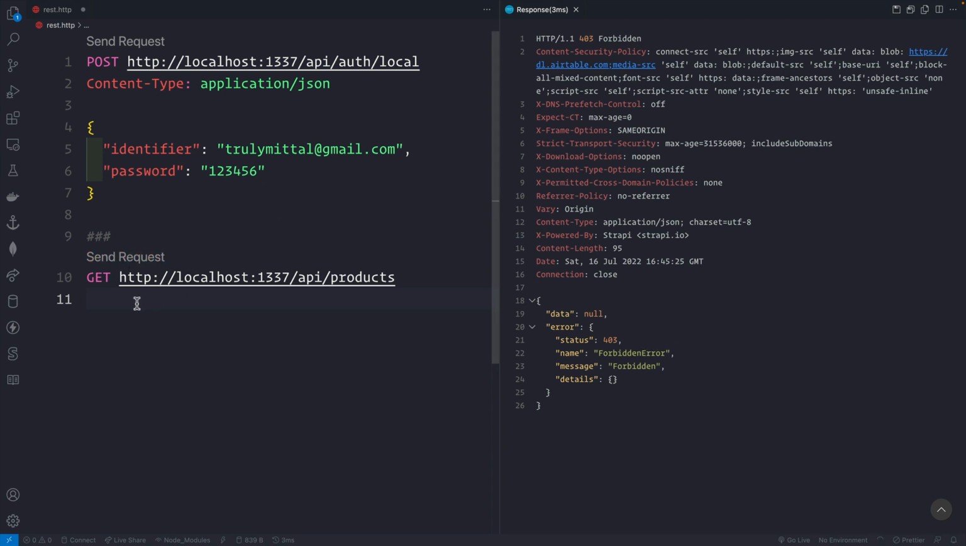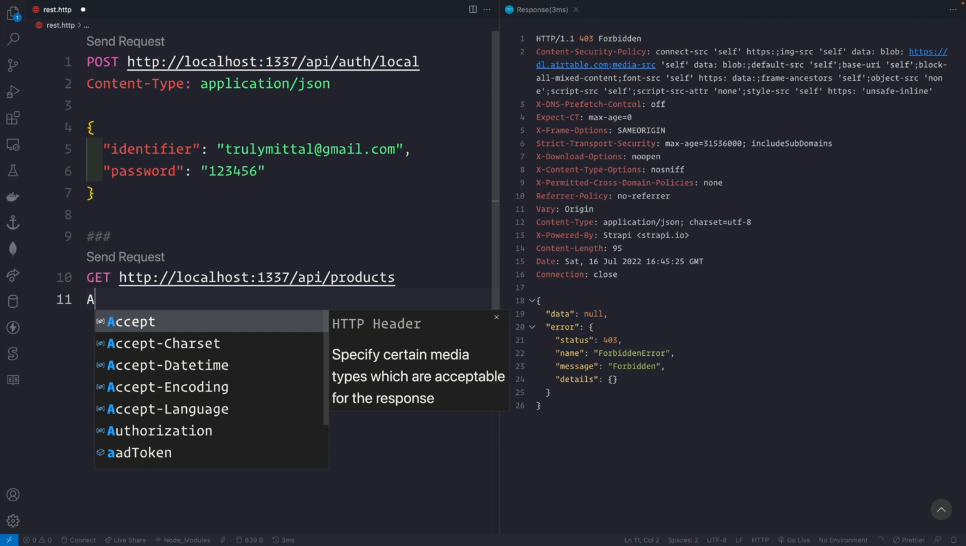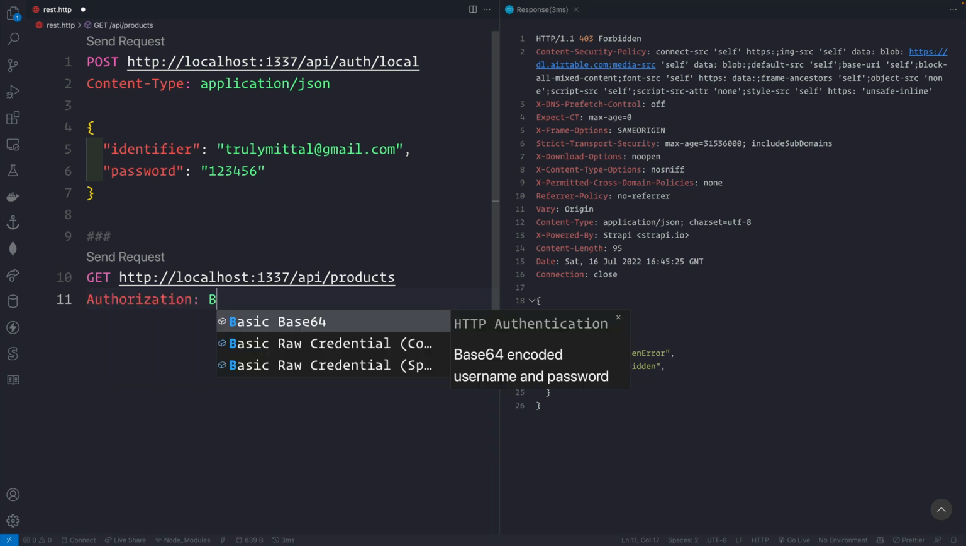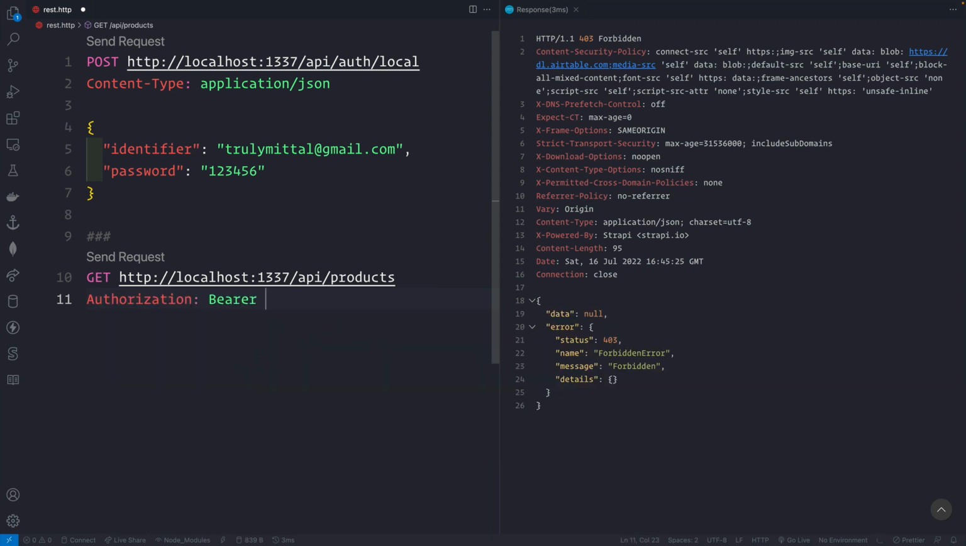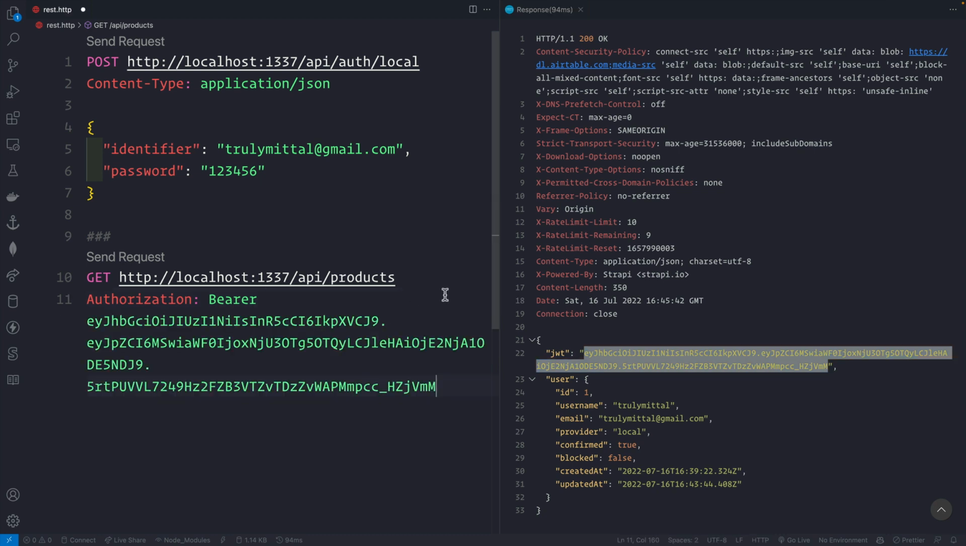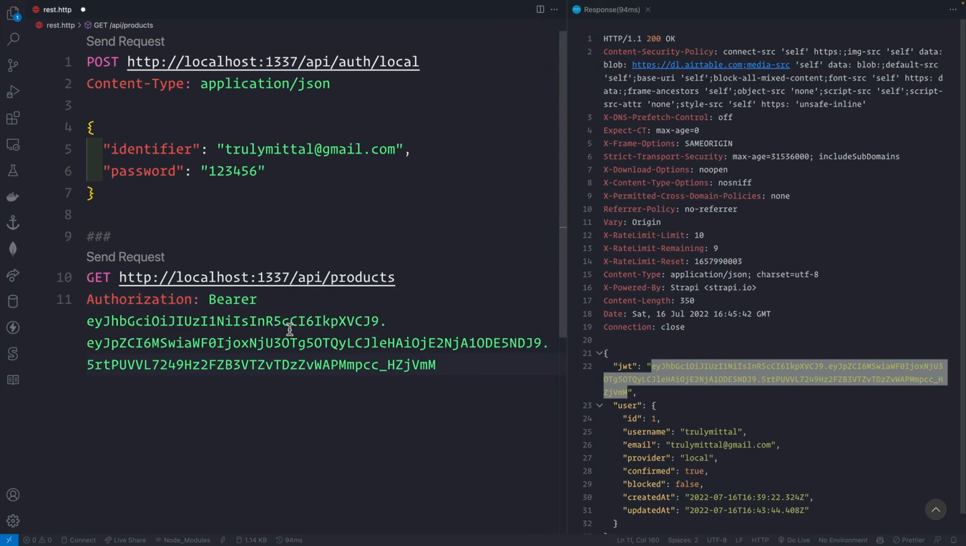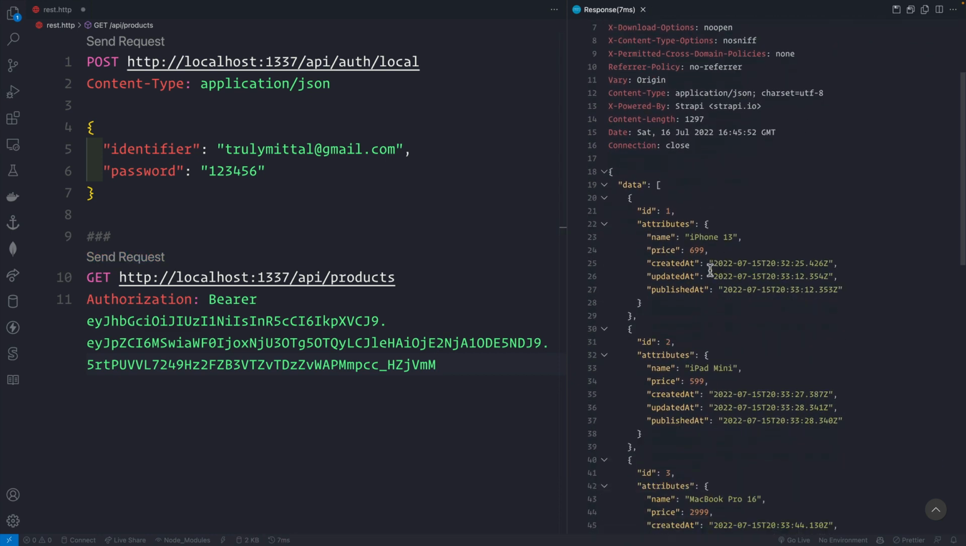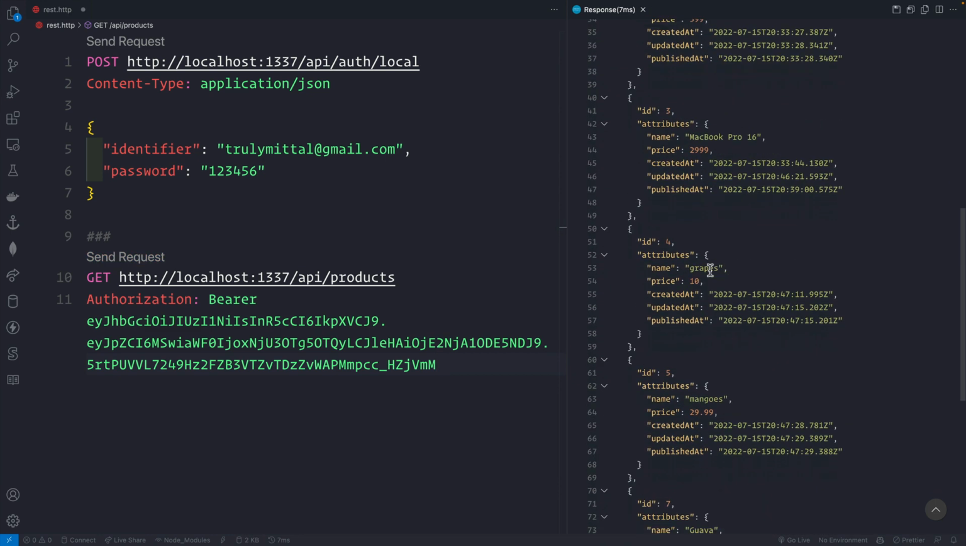So for that, we need to provide some kind of an authorization header again, like the way we did with an API token. So for that, we need to provide an authorization header with the type of bearer token, and the token would be coming from this JWT. So we need to copy this JWT from here, and we can use this JWT as a bearer token here, like this. And if I make a request here, we see that we get back the response of all the products inside our database.